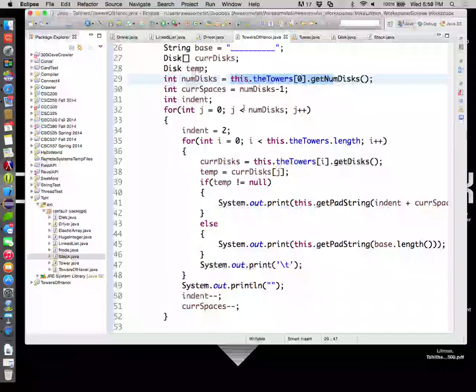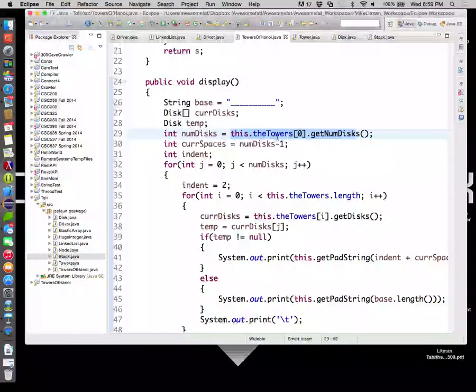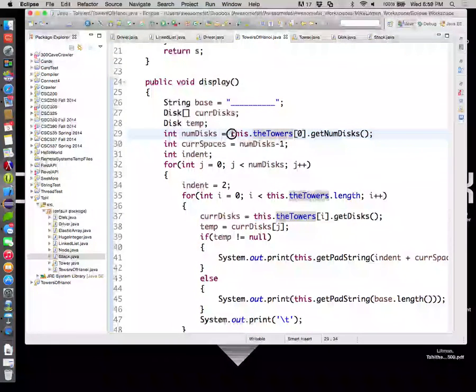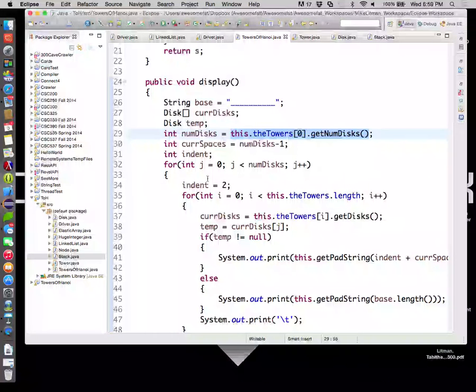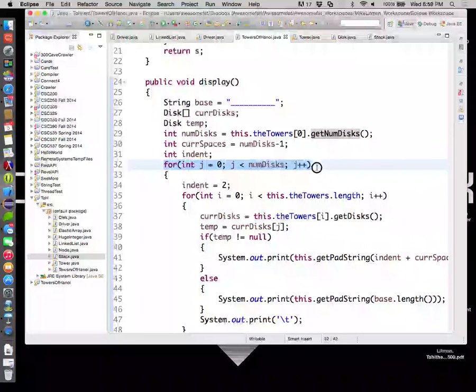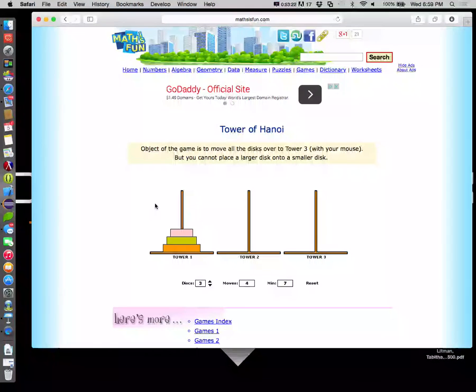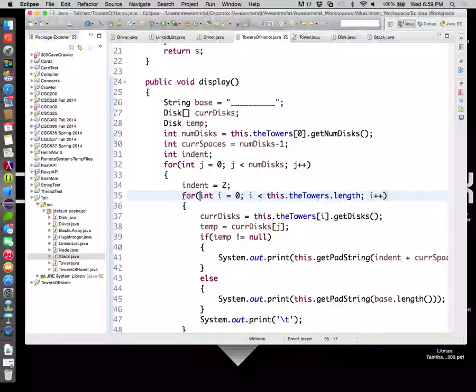All right, so this going to num disks, this is telling us the number of disks in tower 0. I wonder if that's even the correct way of doing it. Well, let's walk through it anyways. So number of disks in tower 0, which originally would be 3. We're going to go through each of those disks. That's the number of rows we're going to paint. So we're doing this as row 1, row 2, row 3. Then, for each tower, we want to do row 0 for each tower.